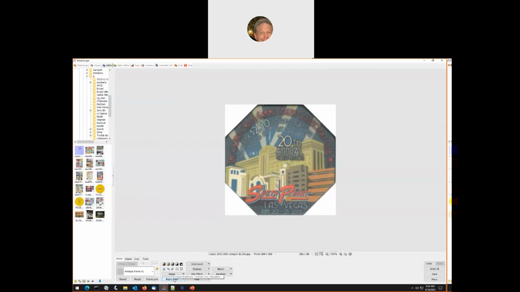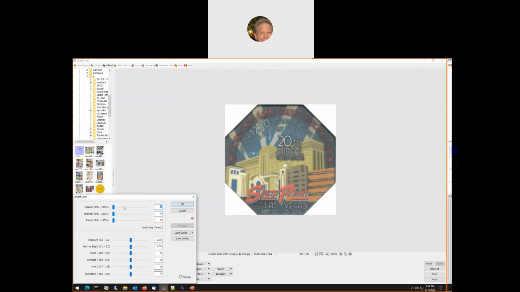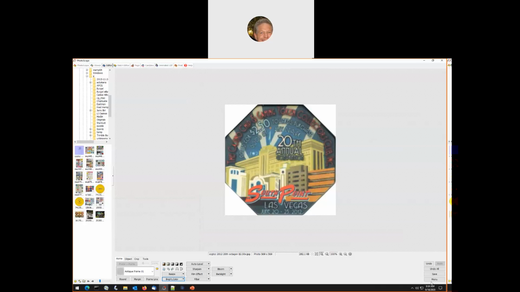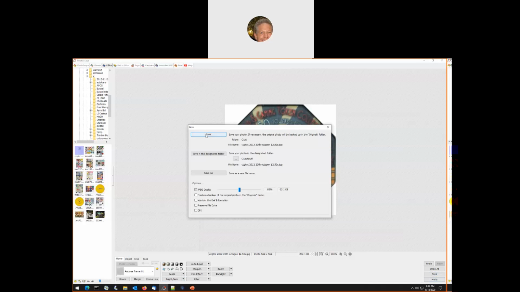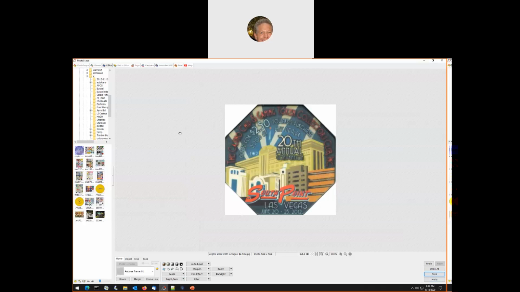One last thing I want to do is improve the colors. They look a little bit washed out, too much light, and I'm just restoring the lighting on that. That now looks pretty good. Maybe one more. There you go. That's perfect. Click OK. Click on save, and I'm done.